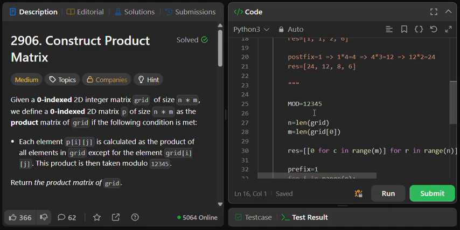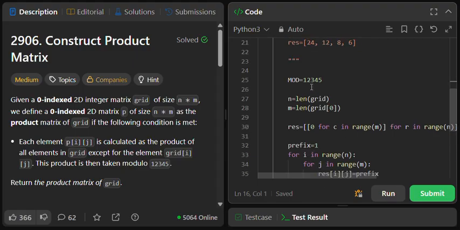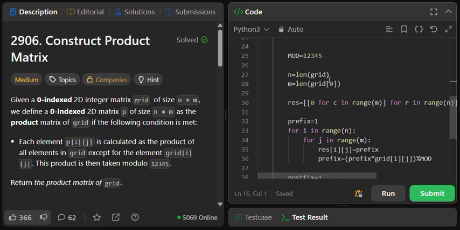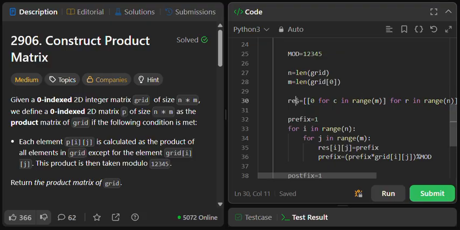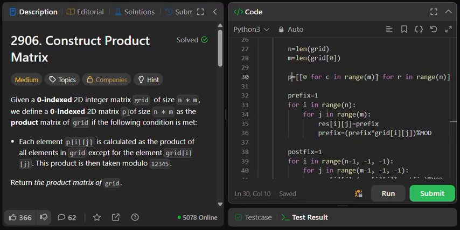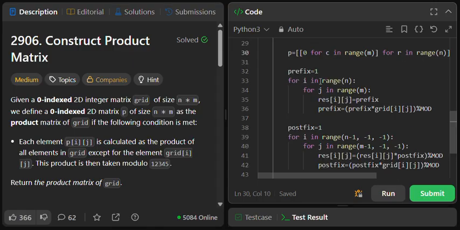That is, first of all we are using here mod to store the value 12345. Now n equal to length of grid, we all know, and m equal to length of grid 0. Now for example, here we will use p, because already here mentioned that p is the product matrix. So instead of using any other variable, we will use p. Now p stores initially 0 for all the elements, and the size is n cross m. Now prefix stores 1 and postfix stores 1 at the very first.